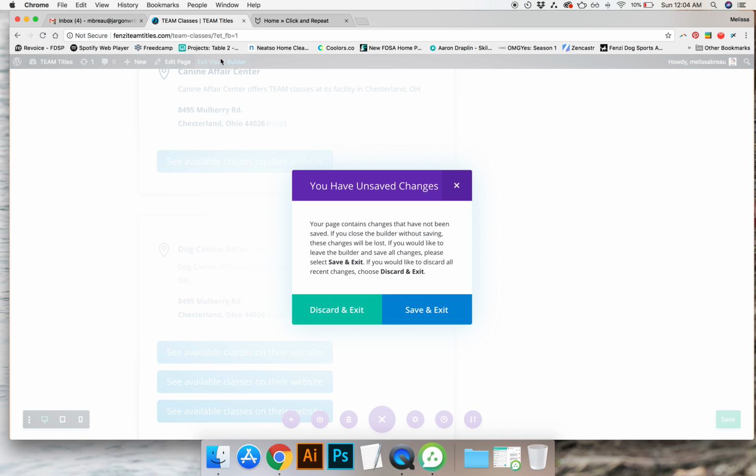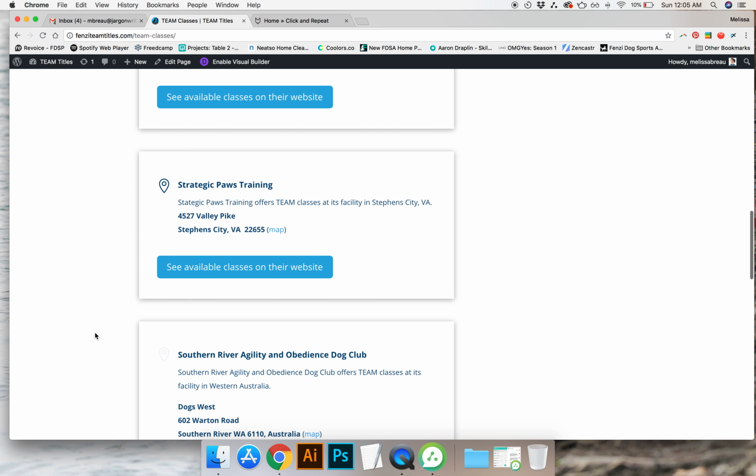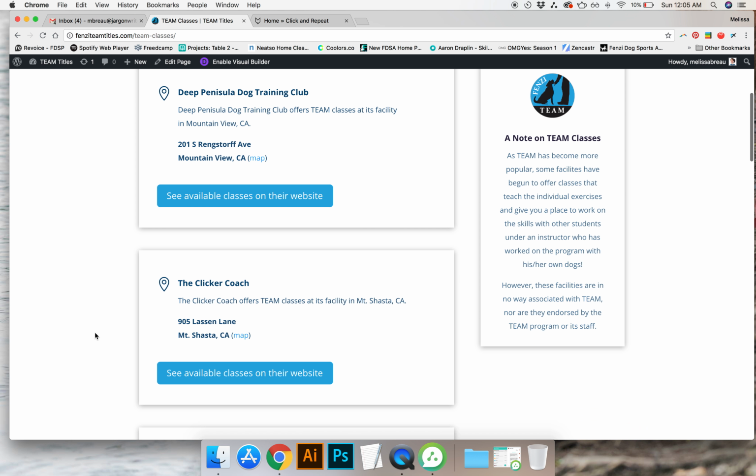It'll prompt you, do you want to save and exit? We don't want to save and exit because that would push that weird thing live. So instead we're just going to hit discard and exit. What that does is delete any changes you made since hitting Enable Visual Builder. And you can see now that weird thing isn't in here. All right, I hope that helps.